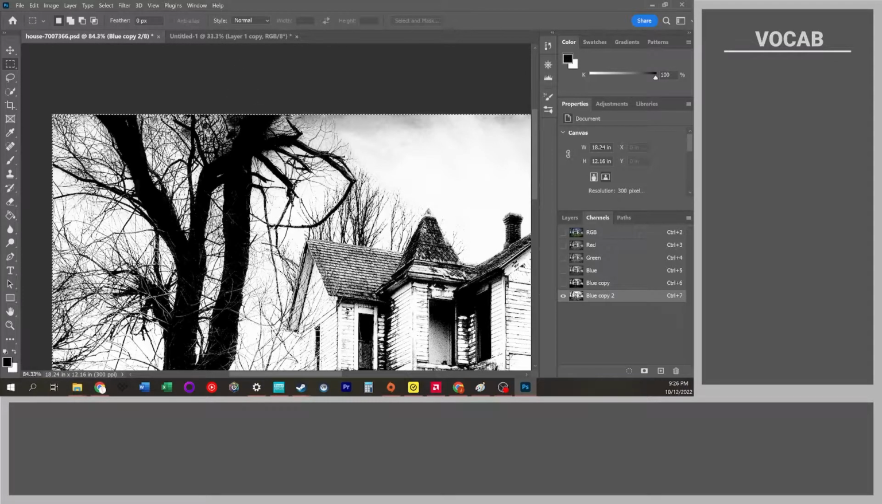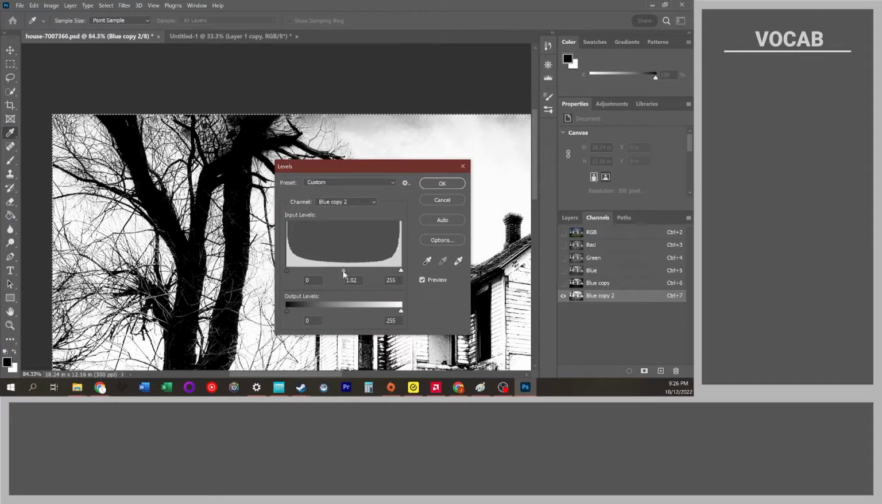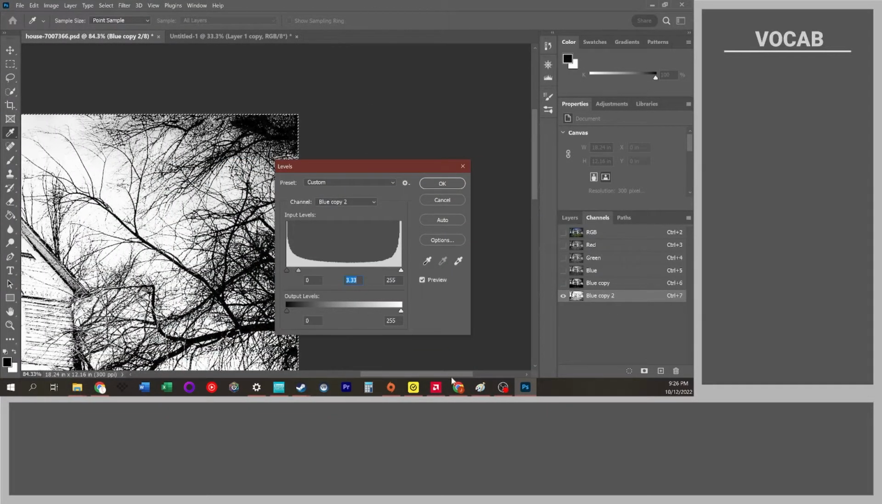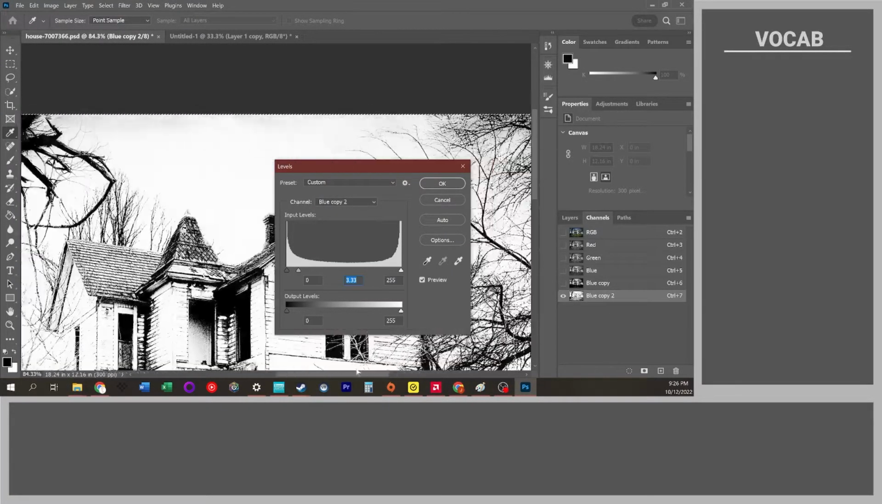Now, we still have some problems up here in these branches, but I think we might be able to fix that using select and mask. I'm going to try with levels just one more time. Let's correct it. See if that takes too much out of this side. No, it didn't. That was good.